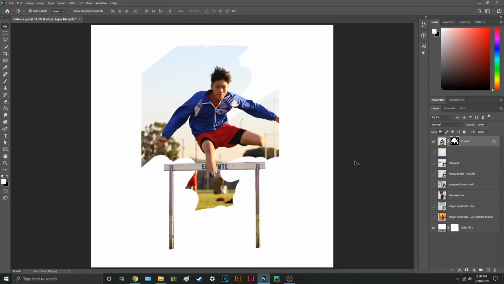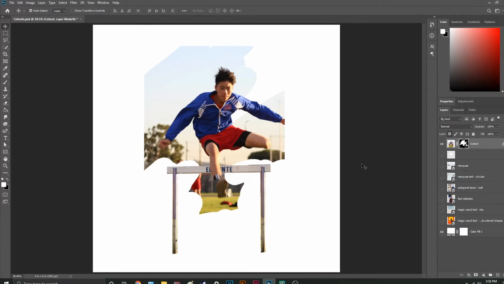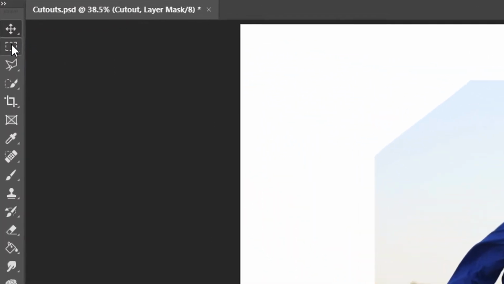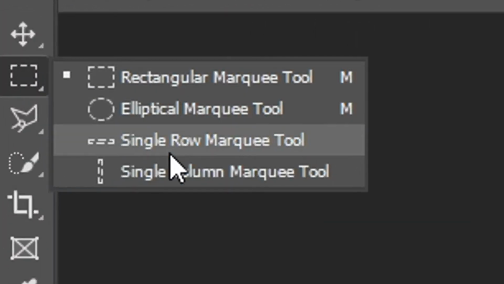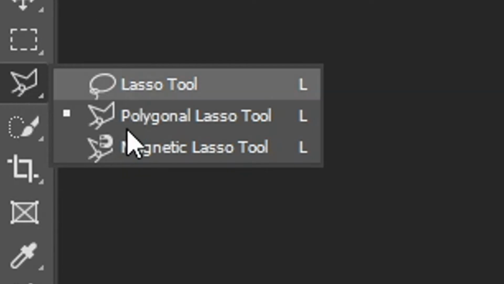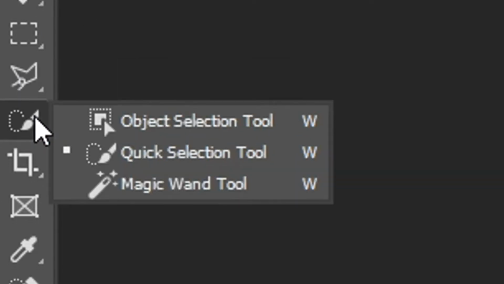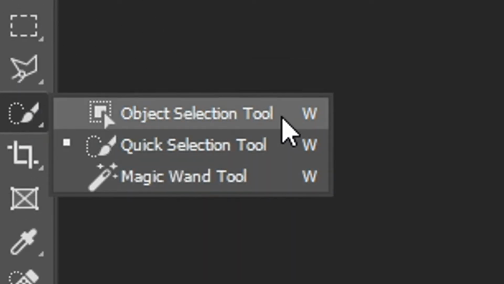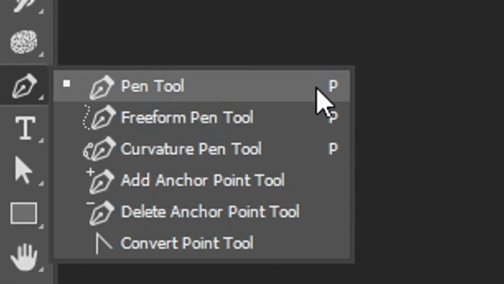So back to a point I made before. Selections are a key part in making layer masks, so you should know how to make selections. With that said, I'll be going over the 4 main categories of selection tools. Those are the Marquee Tools, the Lasso Tools, the Fast Selection Tools, and the Pen Tools.